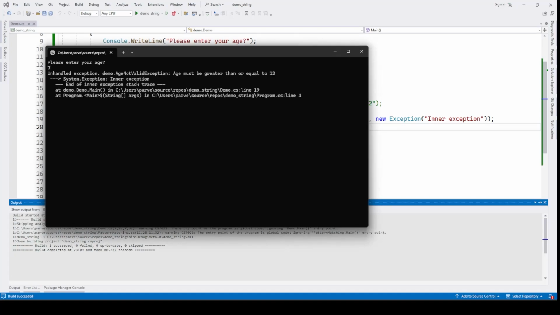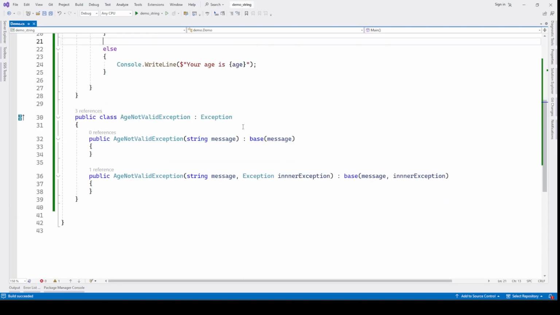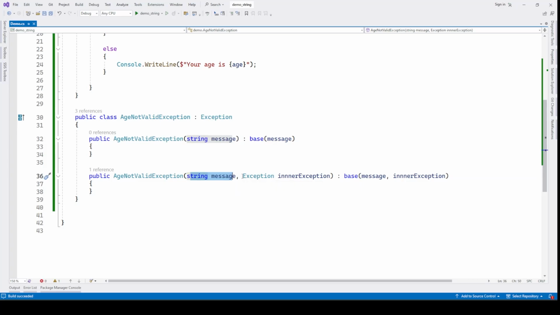Age 7. This time you can see we are getting our AgeNotValidException. Along with that, you can see we have the inner exception also. So we have made our custom exception to have a message. We can provide our custom message. Along with that, we can provide a message and we can provide the details about the inner exception also.